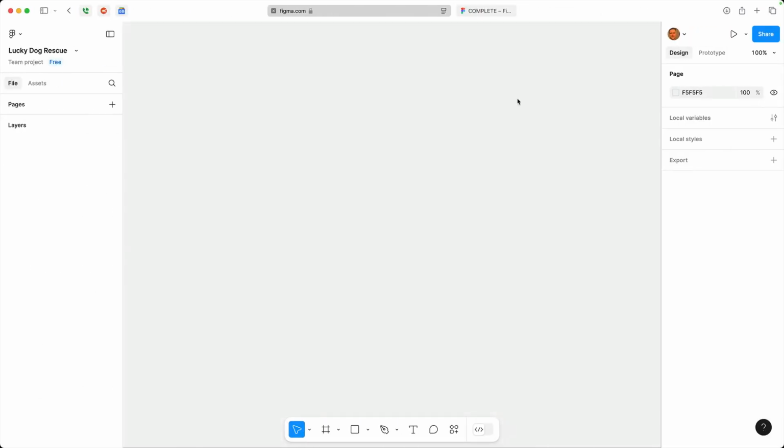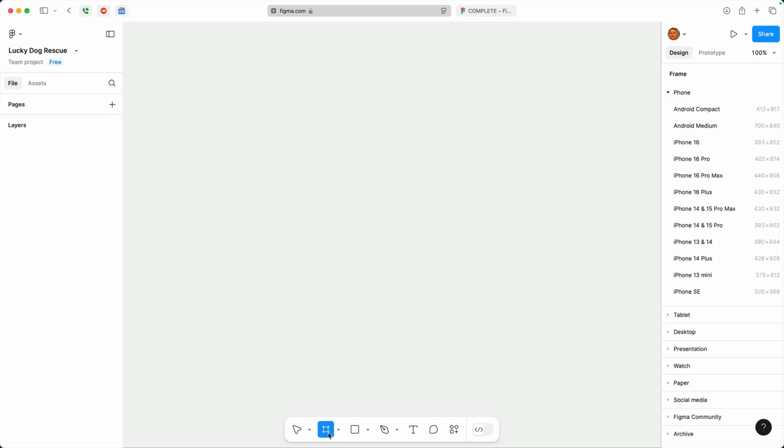So I know I need 6 pages, right? Based on what this app is going to need, 6 primary pages. So I want to go ahead and start creating some frames. Down here at the bottom, this is your primary toolbar that you're going to be working with. I want to look for this second icon right here. This is the frame tool. You can get there by clicking F, like Frank, or frame in this case, on the keyboard.